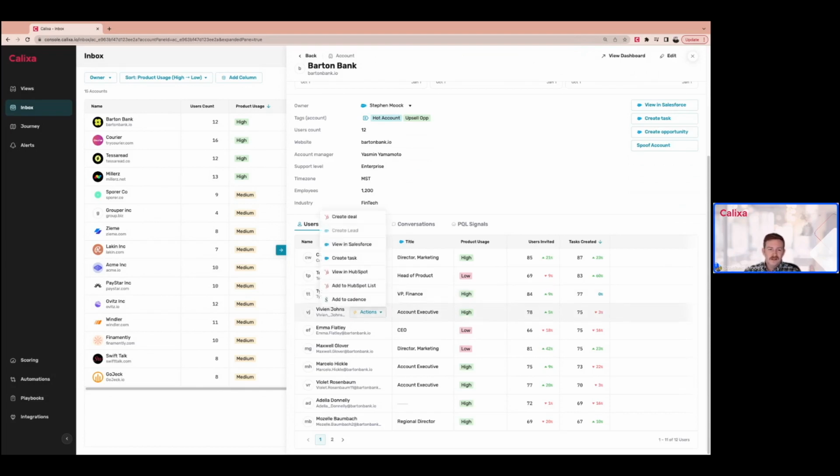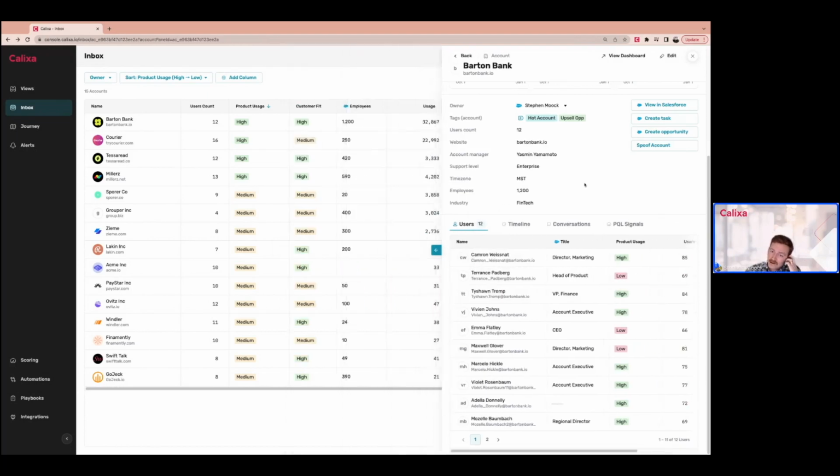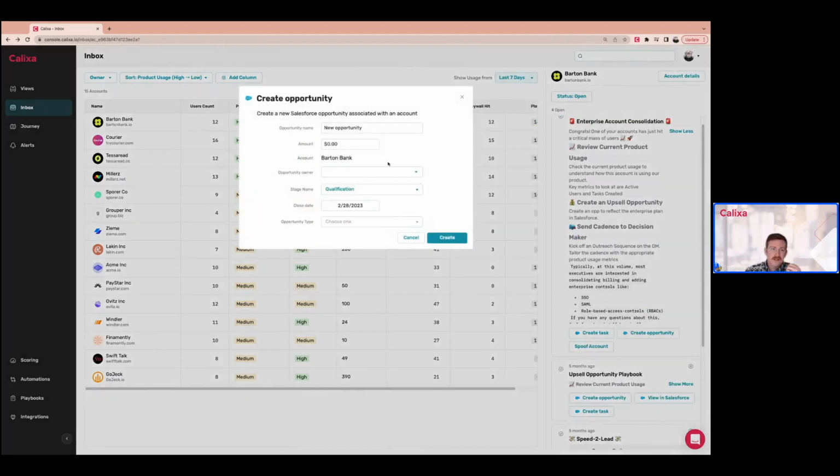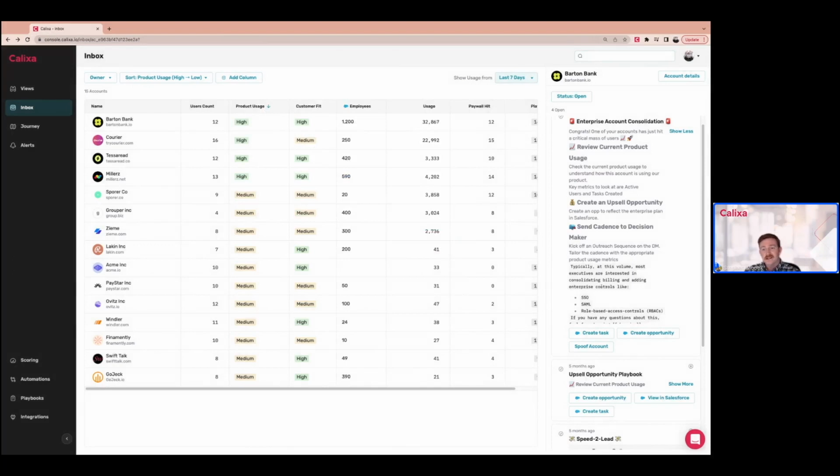So following the actions in the playbook, one thing I can do is add this account executive to a cadence. I can create a task to follow up with this VP of finance in Salesforce. Then I can also go back here and just create the opportunity to track this whole process in Salesforce. All of these fields are configurable by you, and we allow for defaults to be set so that creating an opportunity, creating a task, adding someone to a cadence should never be a burdensome exercise of filling out a bunch of form fields.